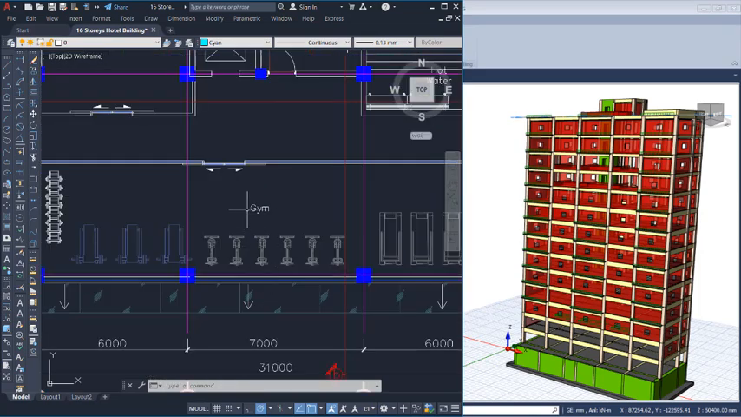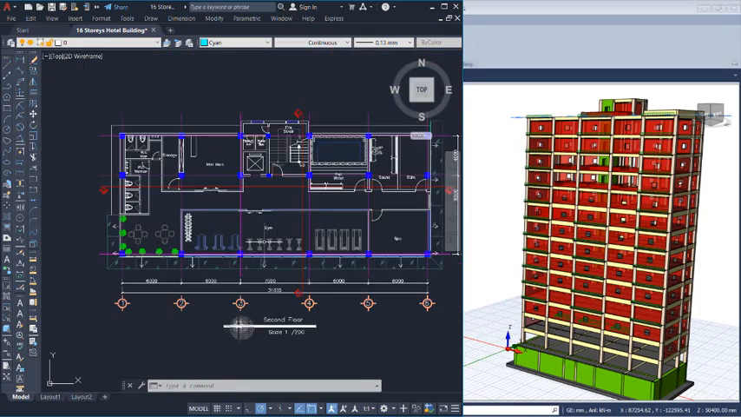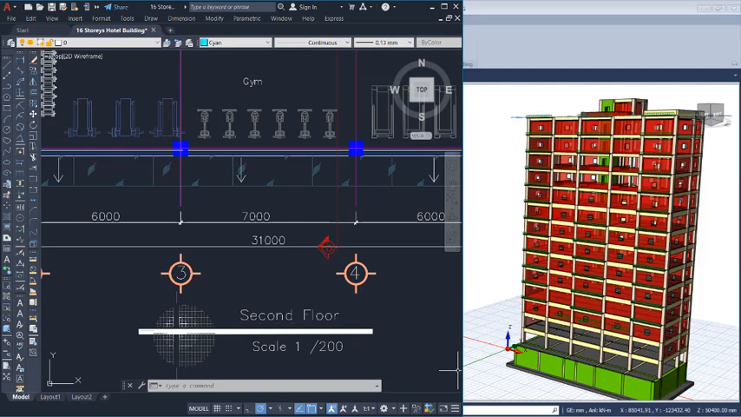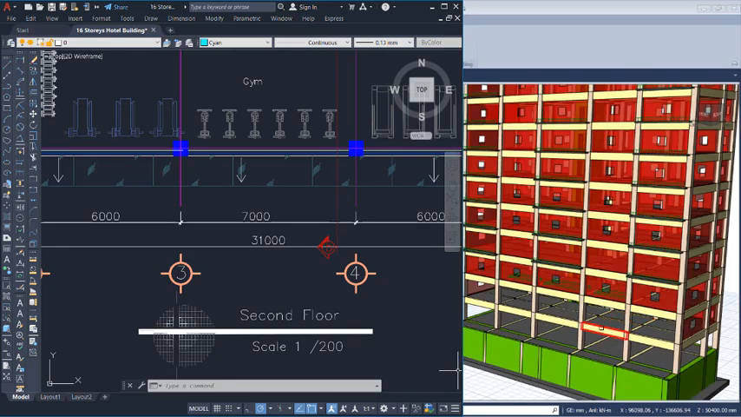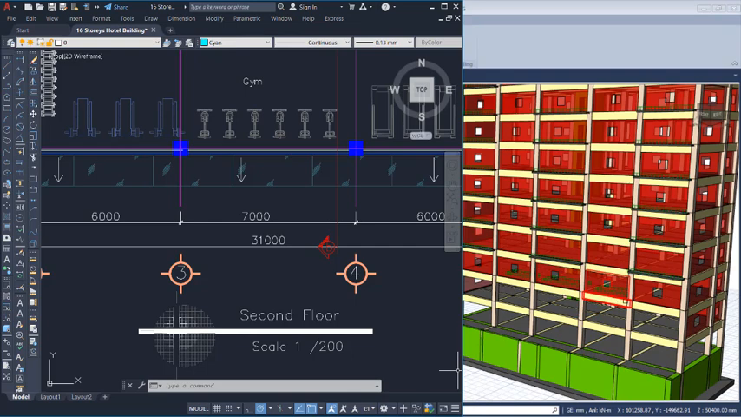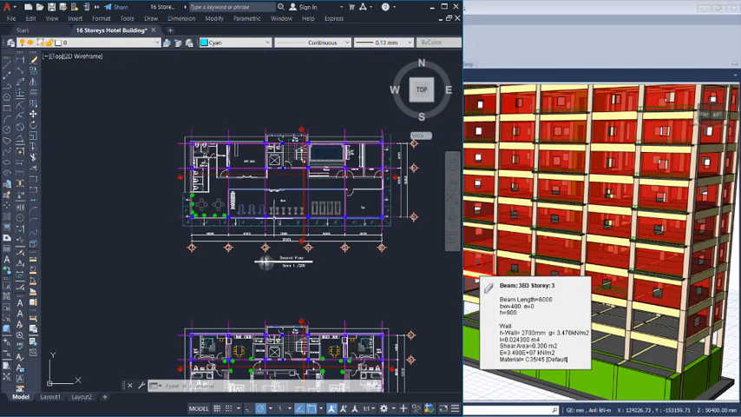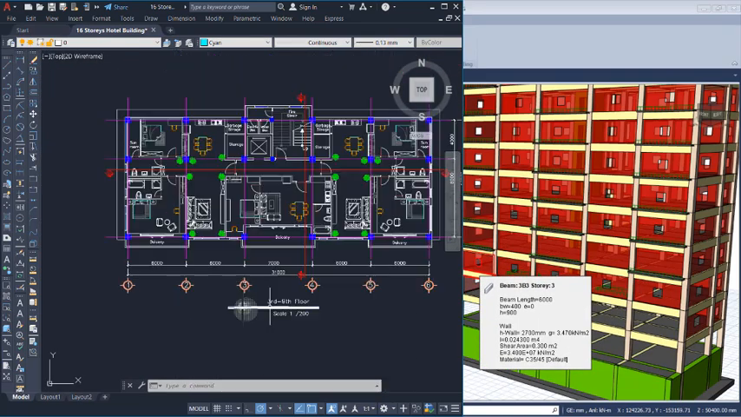At the second floor, we have the gym right here. So this is the second floor. If you check in the model, you can see at the second floor right here some additional loadings that have already been applied successfully. This is for the gym. So we proceed to the third floor.